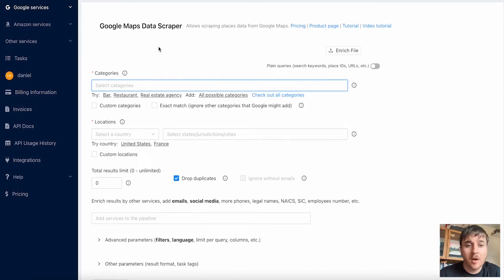Google Maps Scraper allows exporting business contacts from Google Maps into a file via Outscraper. Once we've logged in to Google Maps Scraper, we come over to this section here where we can scrape the data. First, it asks us to input our categories, so this would depend on what you're looking for, whether that's local businesses or restaurants or bars.